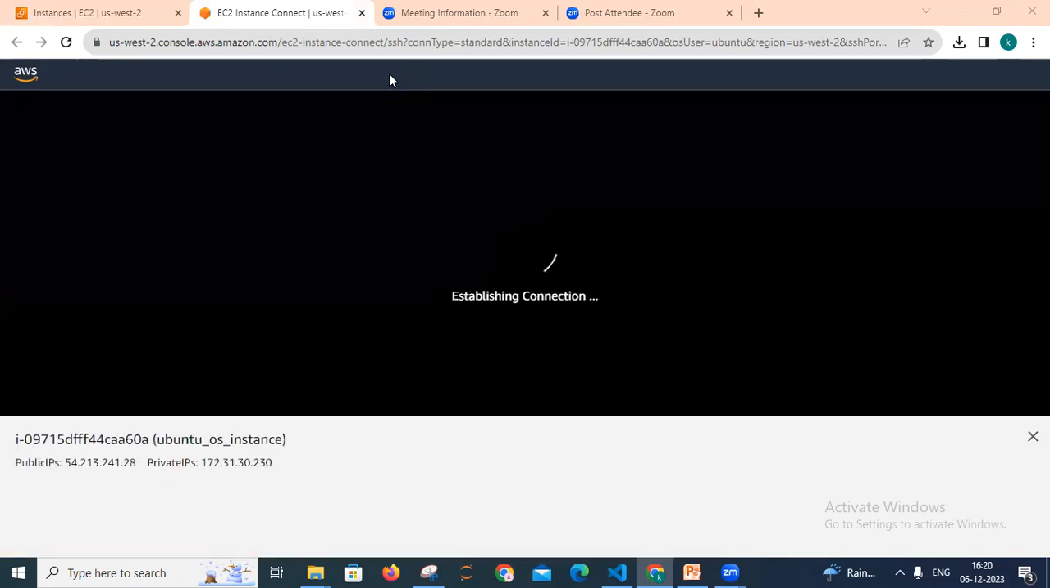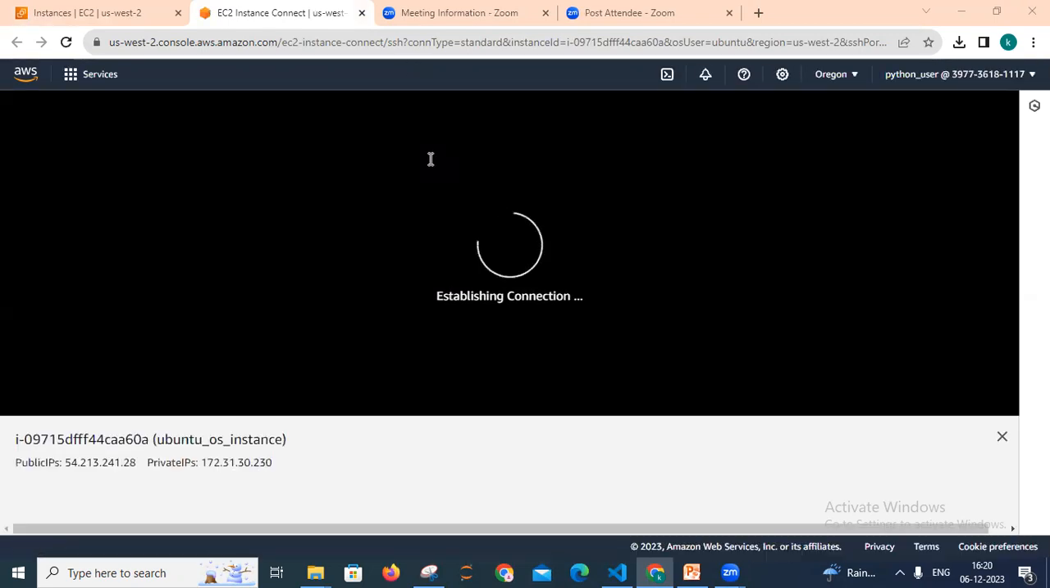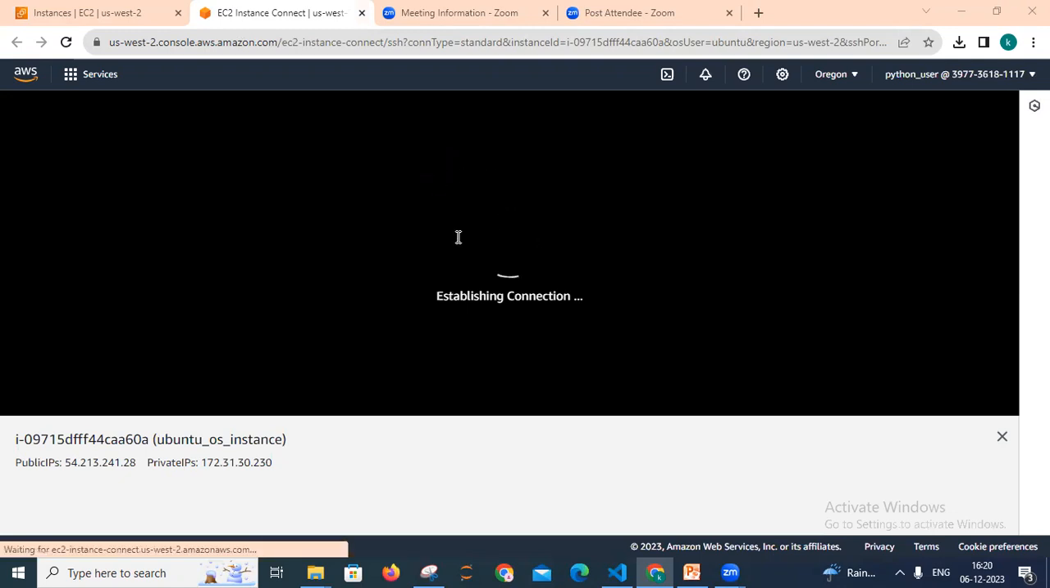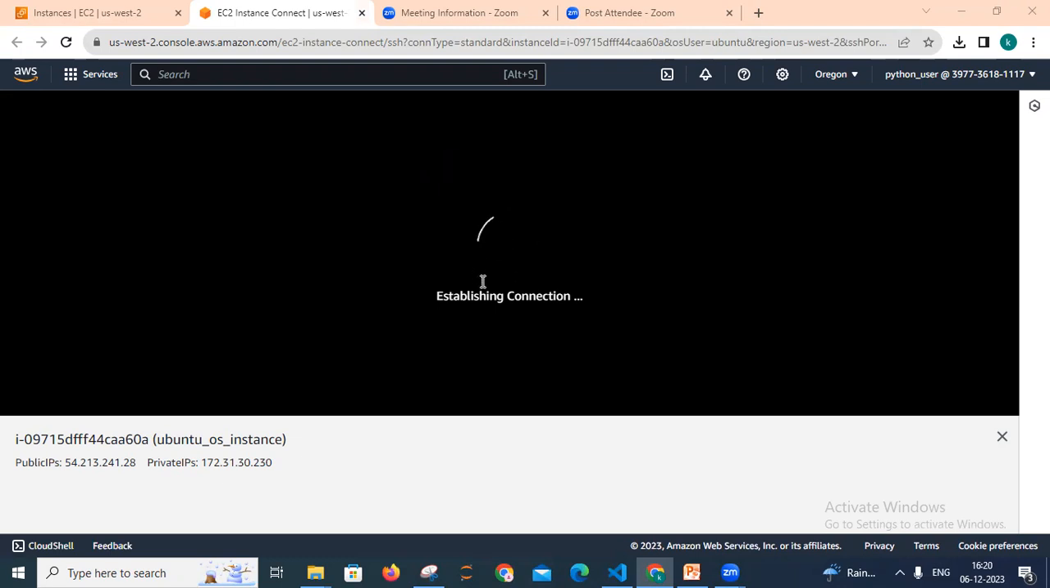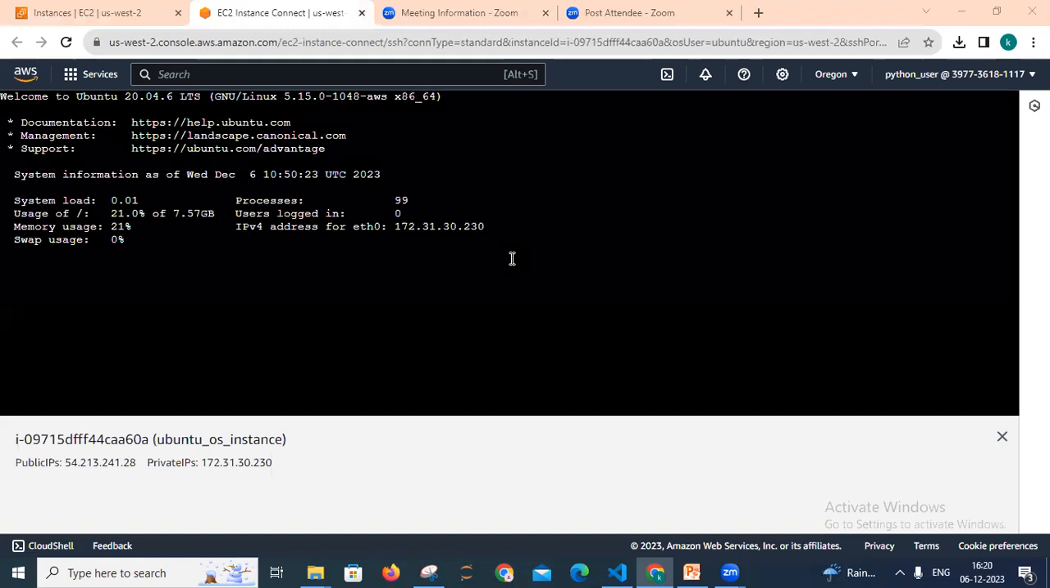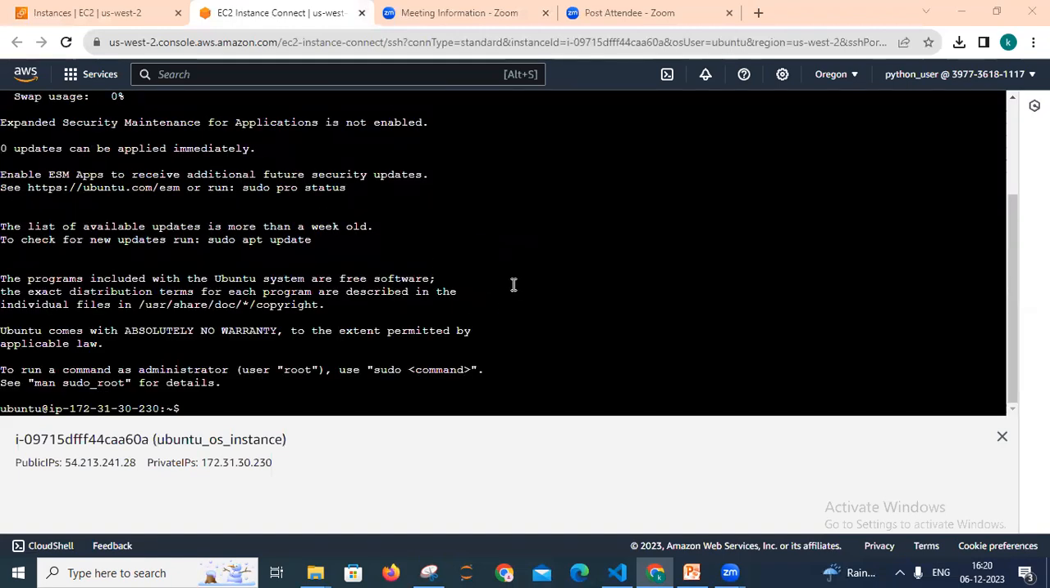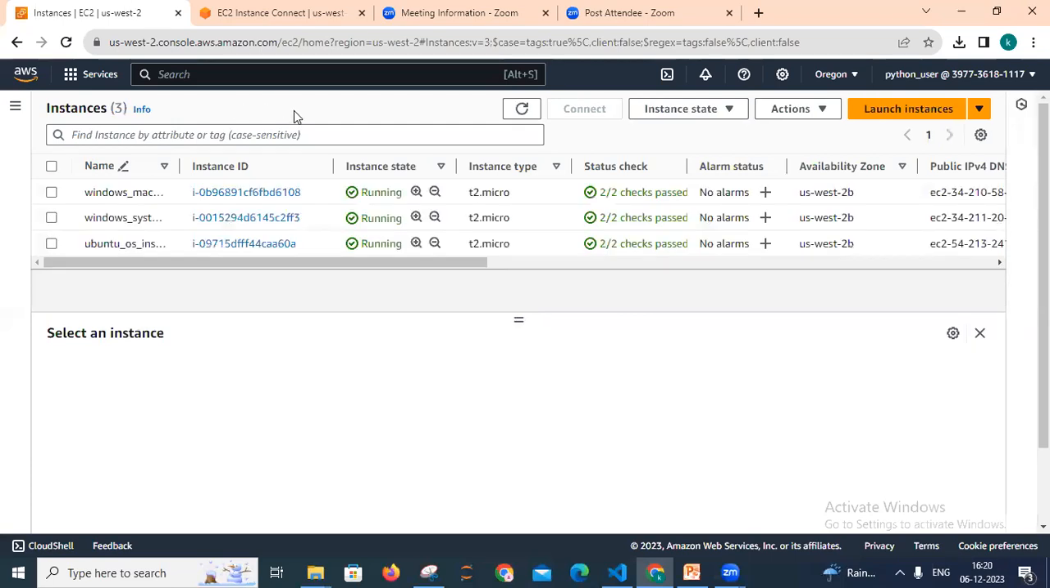You can see it is connecting. With EC2 Instance Connect, everything goes through the browser, and this is less secure. I really do not like this kind of connectivity. It's for quick use cases. You can take it as a new thing, but I cannot explore these things, I cannot like them.